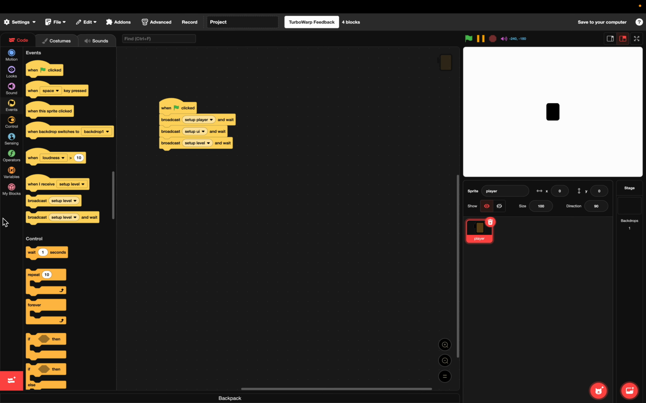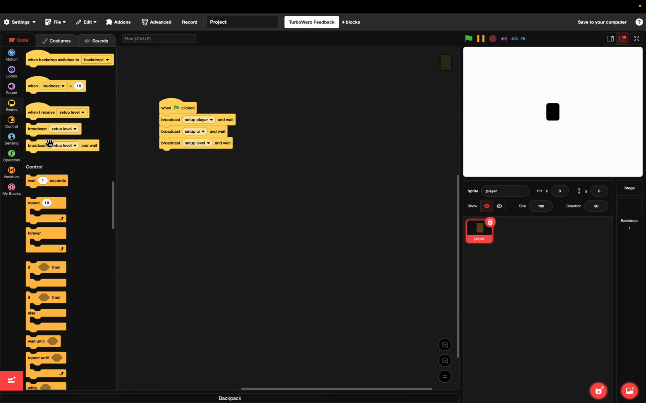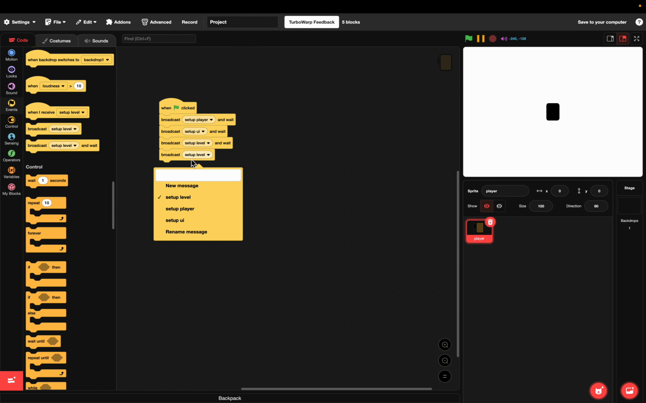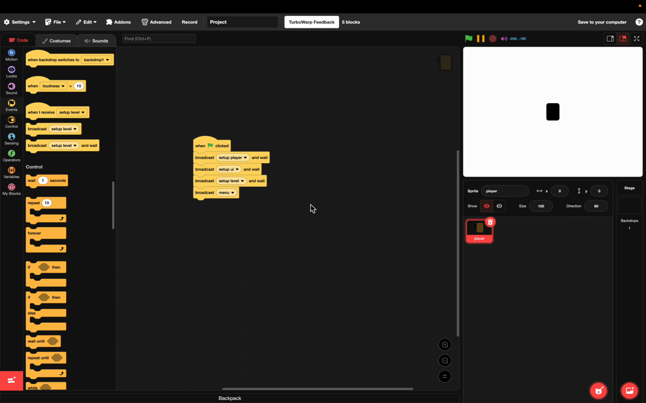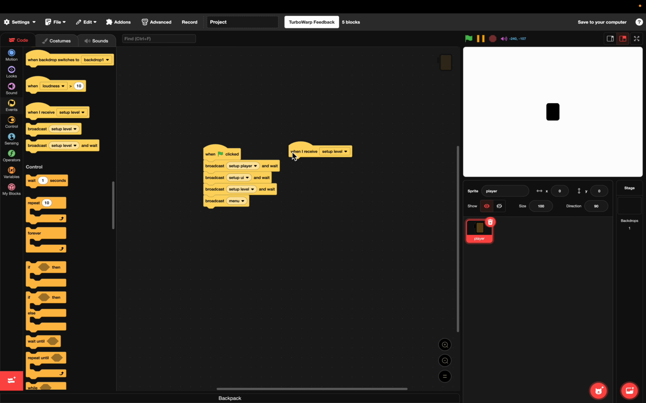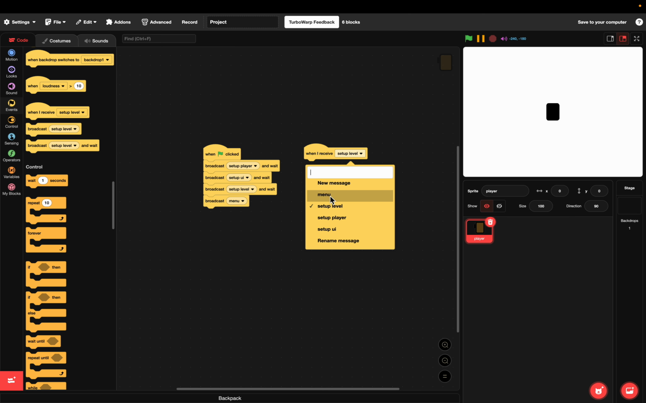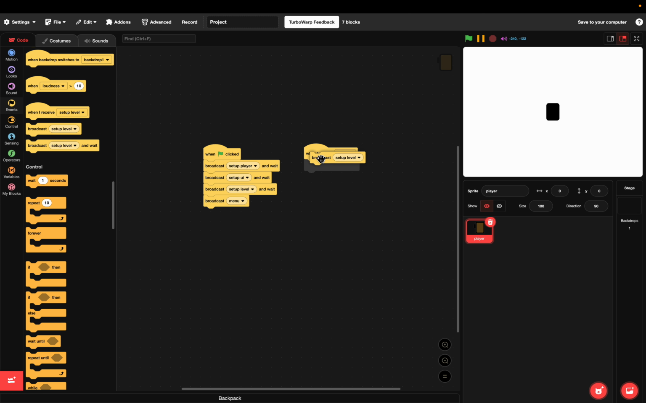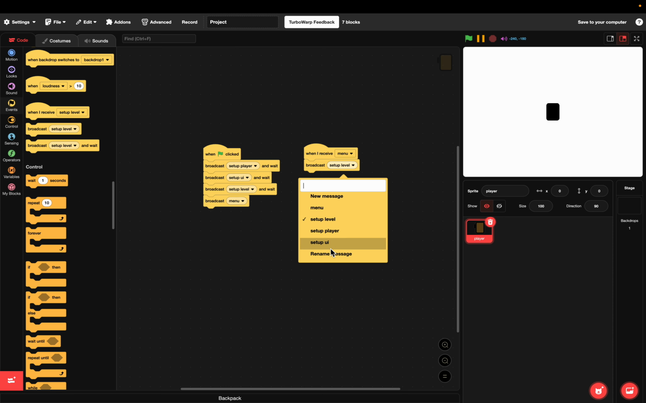Now we can start into our game loop. So broadcast start game, or you know what, we're going to broadcast menu, and we can design the menu art later, but for now, just when I receive menu, we are going to broadcast start game. Where is it?